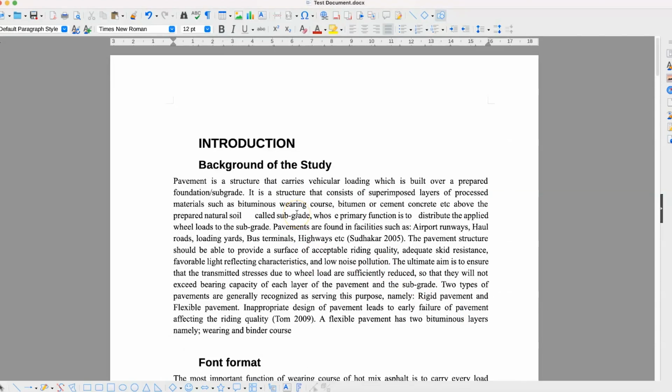So this concludes this class about adding multiple columns within your LibreOffice Writer document.